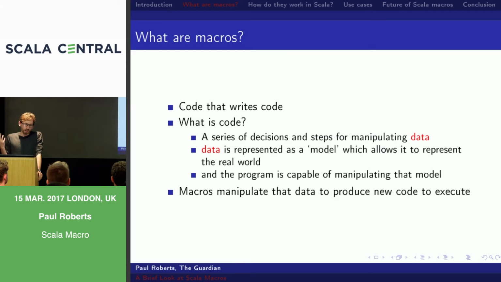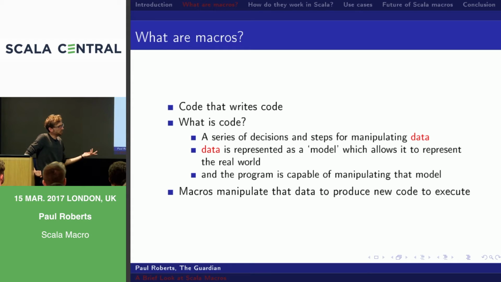So let's start by saying what macros are, and then maybe that will give us an idea of why the API is so idiosyncratic, let's say. It's superficially easy to answer the question, what are macros? They're code that writes code. But what does that mean?